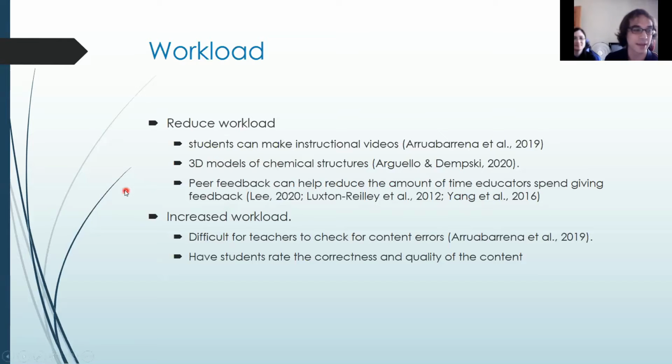And some chemists made 3D models. The students made the models of the chemical structures that they were interested in. It means the professor doesn't need to do that. The students can find the ones they're interested in and model them. And peer feedback, if you're doing forums or things like that, the students can help correct each other's errors by either modeling correct language for themselves or whatever else they're doing. That means the educators don't necessarily need to spend as much time giving that kind of feedback if the students give it to each other already.